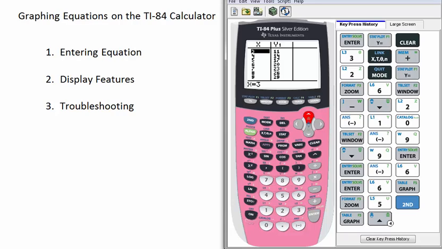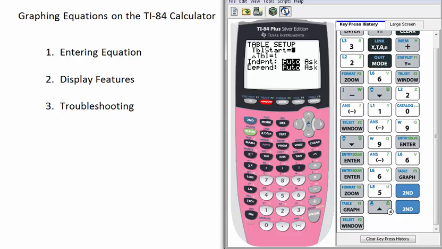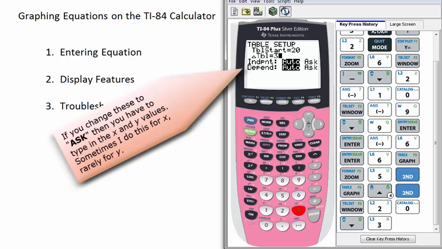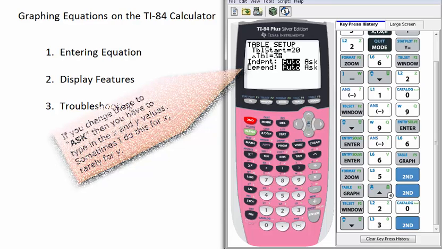If you want to jump to a specific value, the quickest way is by going to Table Set by pressing second window. In this menu, you can see that you can select your table start value and delta table, meaning how much the x value is increasing by. Let's jump to the point where x is 20, and let's make the change in table values be 3. Of course, you can always go back and reset these table settings later.